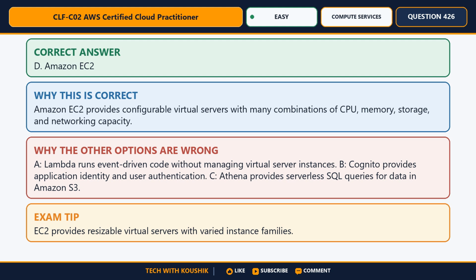A. Lambda runs event-driven code without managing virtual server instances. B. Cognito provides application identity and user authentication. C. Athena provides serverless SQL queries for data in Amazon S3. Exam tip. EC2 provides resizable virtual servers with varied instance families.